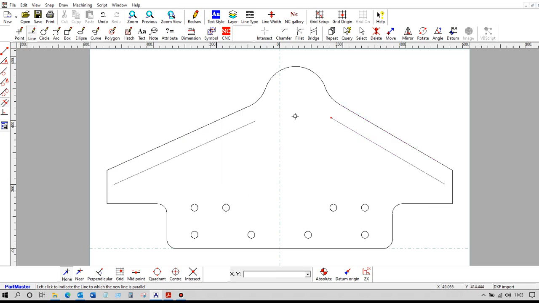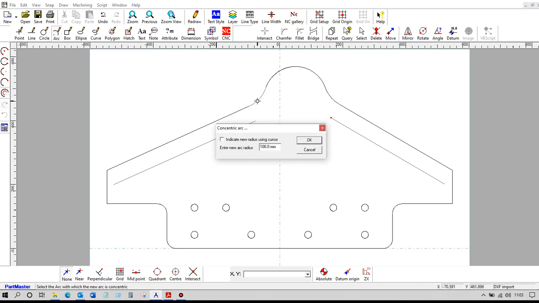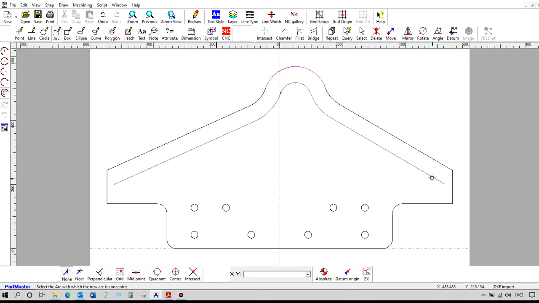And now we can do the same thing on the radii using the arc parallel to this one. So that arc is 100, so the larger one will be 150. And this one here is also 100, so that one will be 50. Okay, so now we need to extend these lines back to where they hit the vertical.